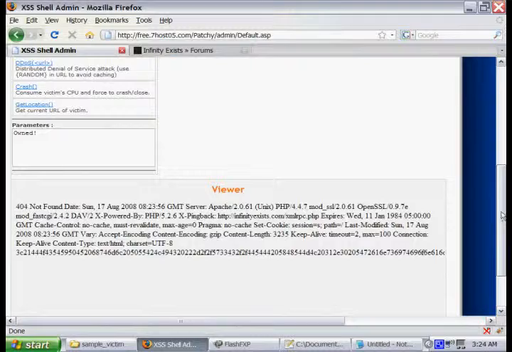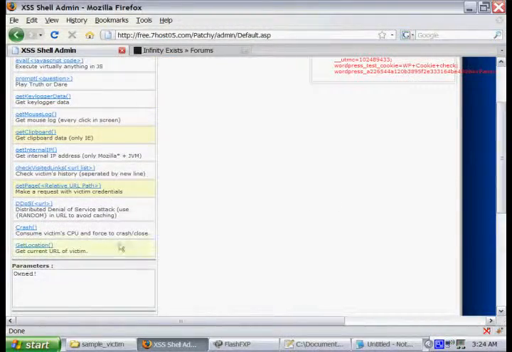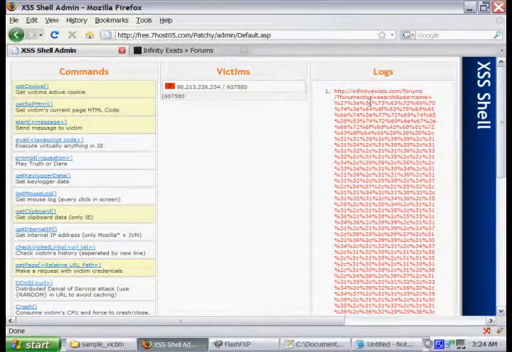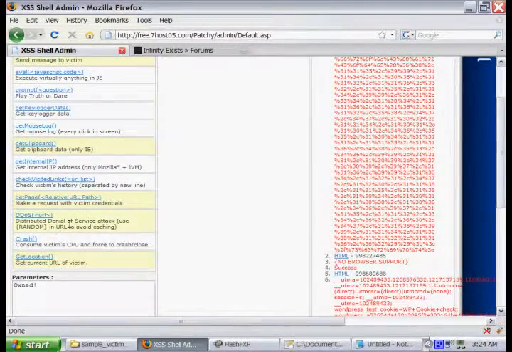And there's the denial of service attack that you can do, where you can use the crash command to try to crash the victim's computer. You can also get the current URL. As you can see, it shows that really long URL that we put in before.